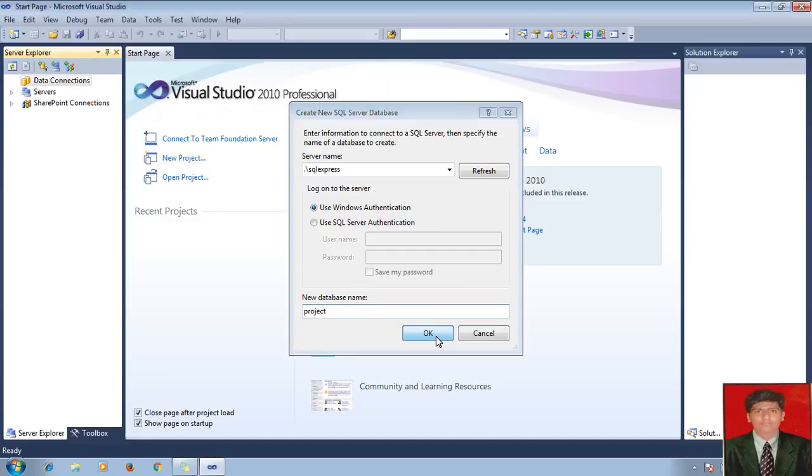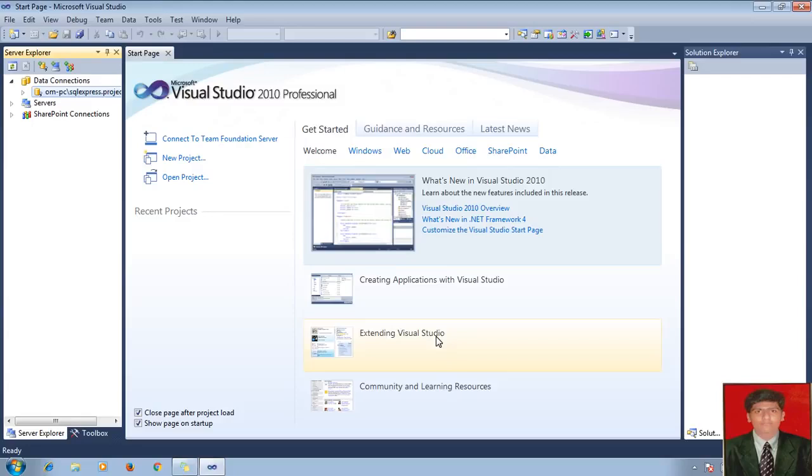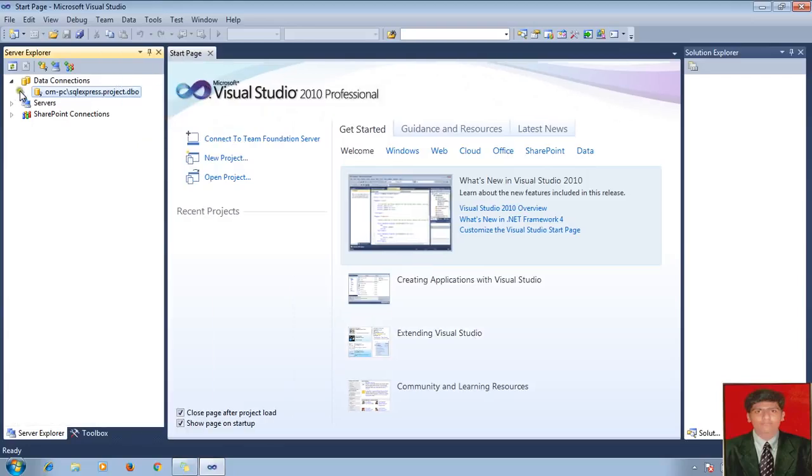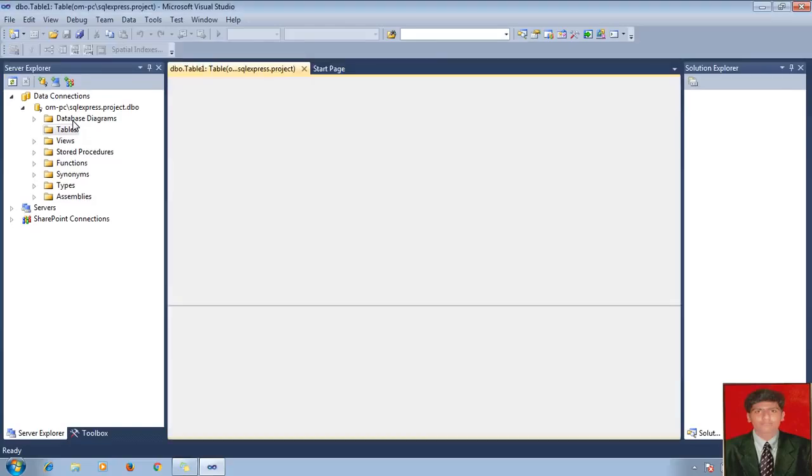When you hit the OK, the appropriate database will be created. Now my project DB is ready. In this project DB, now just check it here. Right click, add new table. Here you have to create the table.